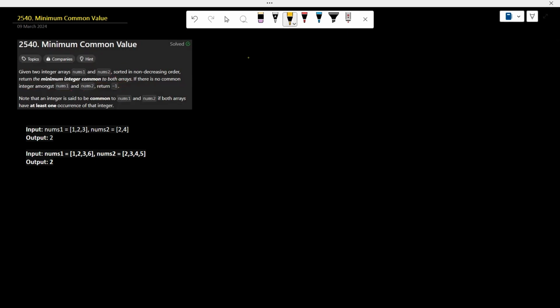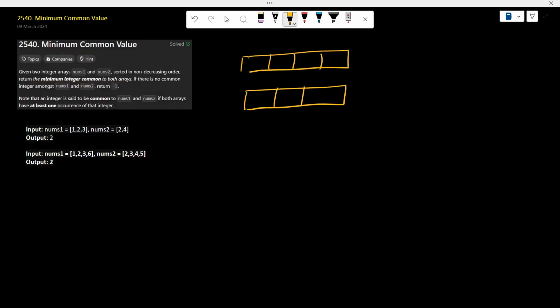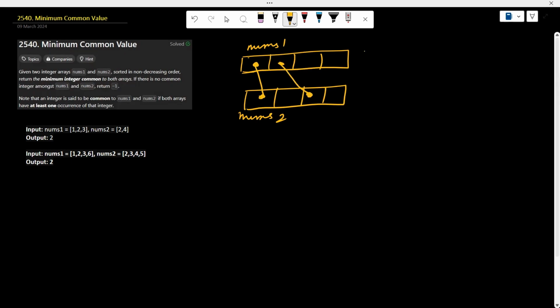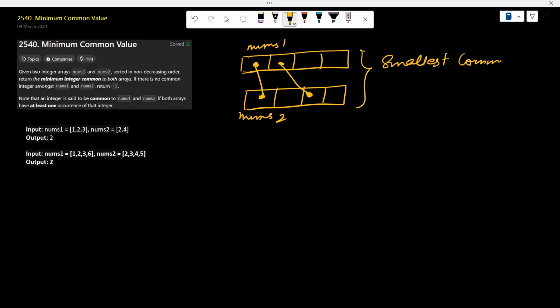So what is the problem statement saying? We'll be given two integer arrays. Suppose this is nums1 and this is nums2. And let's suppose there are some common elements. So this is common to this element and this is common to this element. If we have any common elements, we have to return the smallest of the common elements.